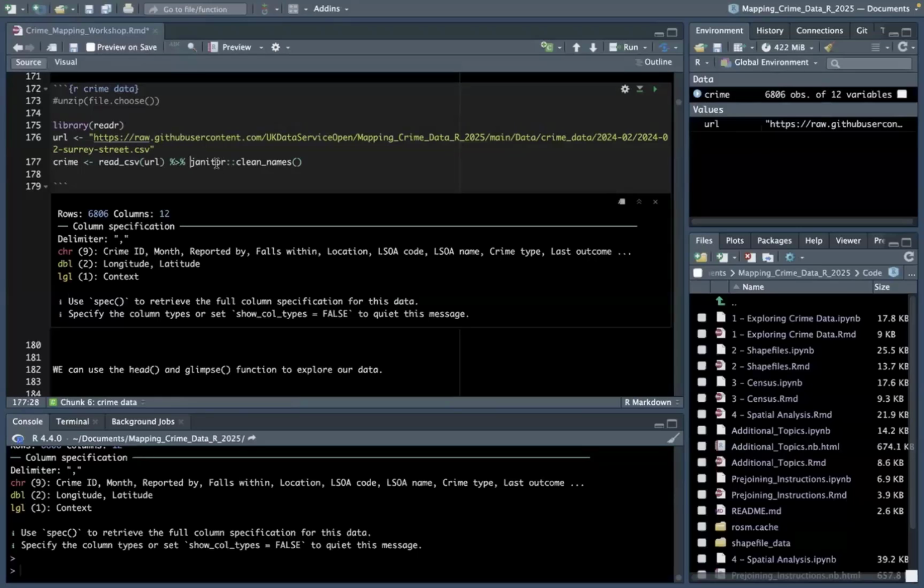And then also using this function called janitor clean names, which basically just, as it says, cleans the names, and it makes all the variable names lowercase with an underscore between any names.